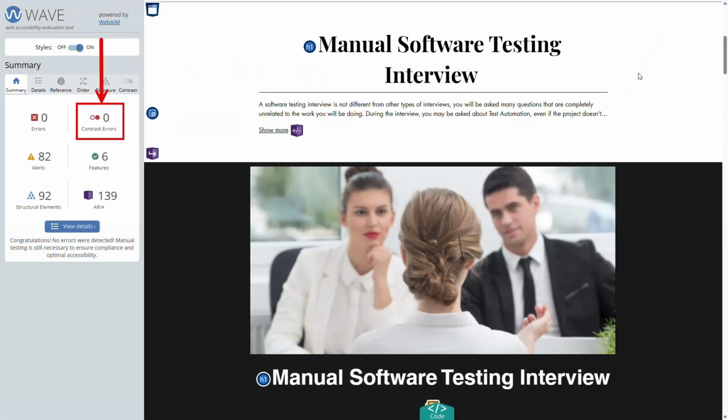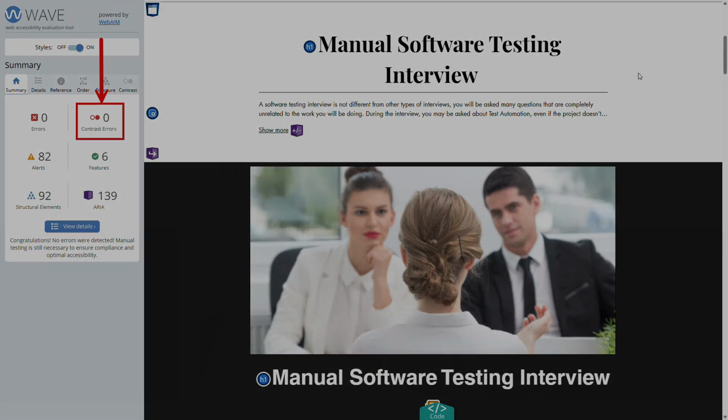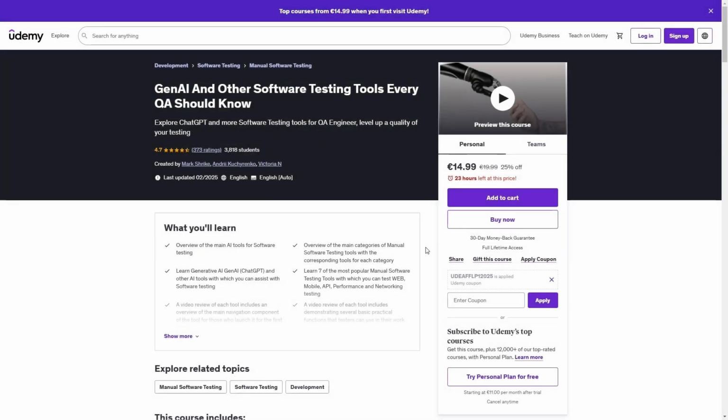As you may observe, this web page has zero contrast errors, which indicates that all text and background combinations meet the required accessibility standards for color contrast. This means that users can easily read the content without facing any visibility issues, making the site more accessible to individuals with visual impairments. As you understand, effective accessibility testing requires specialized tools.